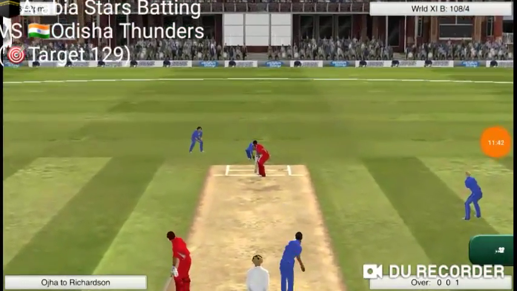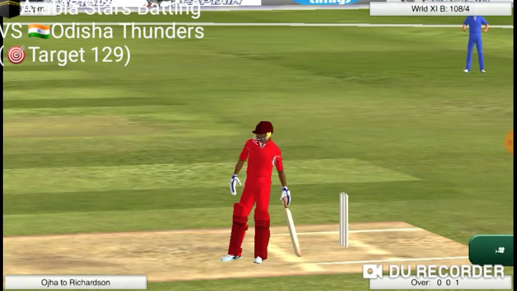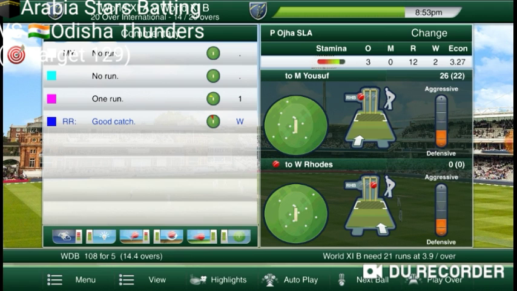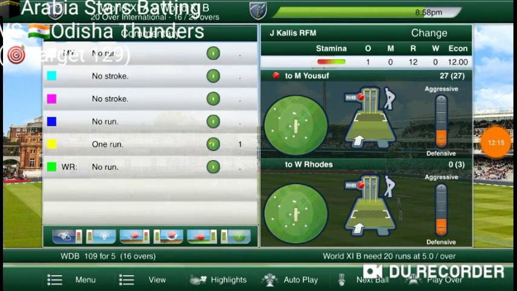That's out. Another wicket for Ojha, the Odishan, and the Odisha Thunders haven't given up. Good bowling performance from Ojha, 2 for 12, and Sydney Barnes, 2 for 21. But the rest of the bowlers, it's a problem for Odisha Thunders. Who should Steve Smith give the ball to? Good over for Brett Lee. Now Jack Kallis into the attack. 20 off 4 overs.